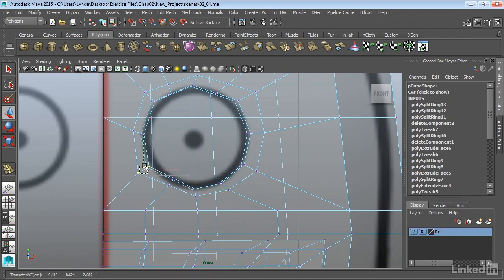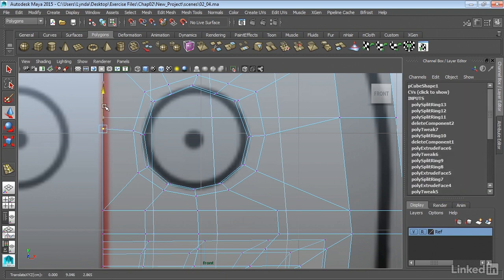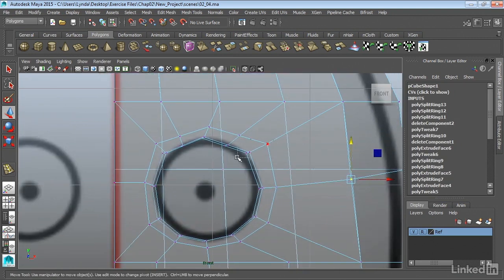And again, I'm trying to get all of this detail as evenly spaced around the eye as possible. So I want to make sure these ones here are pretty much in the center. This little bit of detail here can probably come down, as can this detail here. We can probably bring that down just a little bit. And then this here needs to come over. And again, we're trying to keep all of this centered.